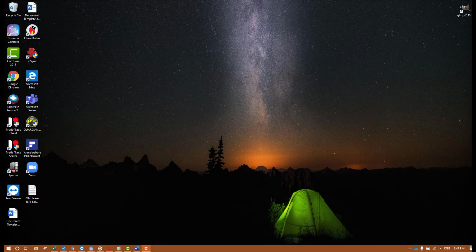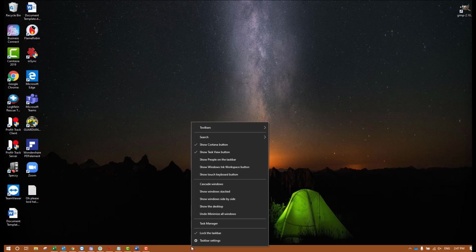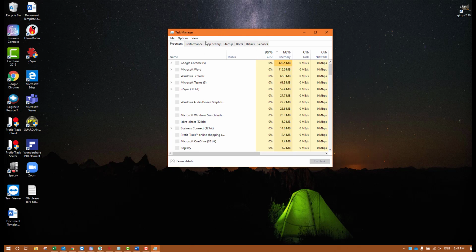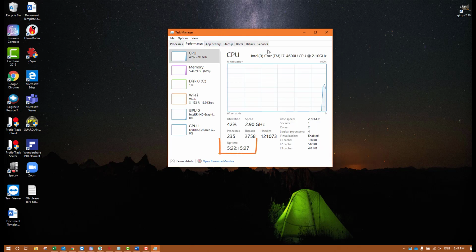So for general PC slowness, the first thing to check for straight away is the computer's uptime. This is the amount of time the computer's been turned on for. So you can see this by right-clicking on your taskbar at the very bottom and clicking on Task Manager. Then click on the Performance tab. In the bottom right of this screen, it will show you the computer's uptime.